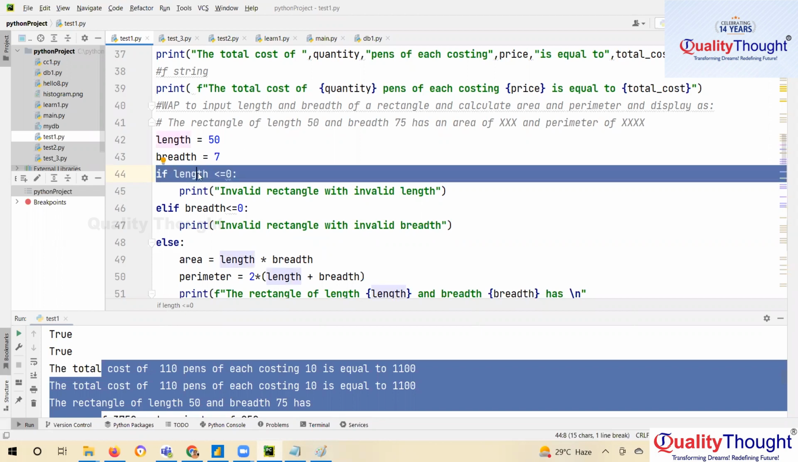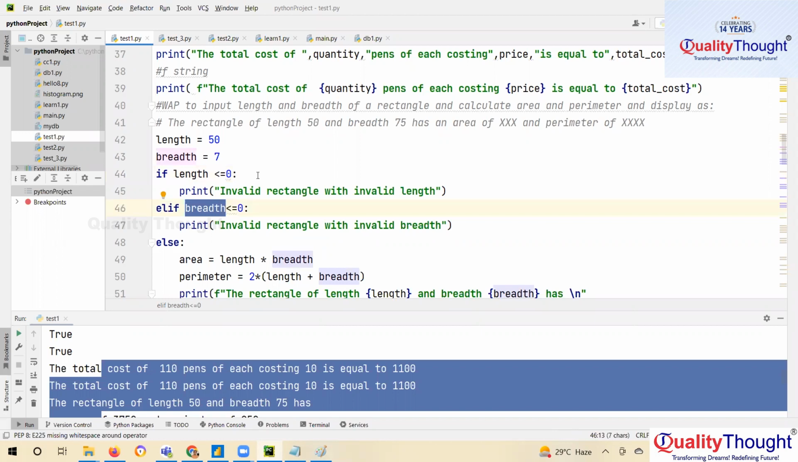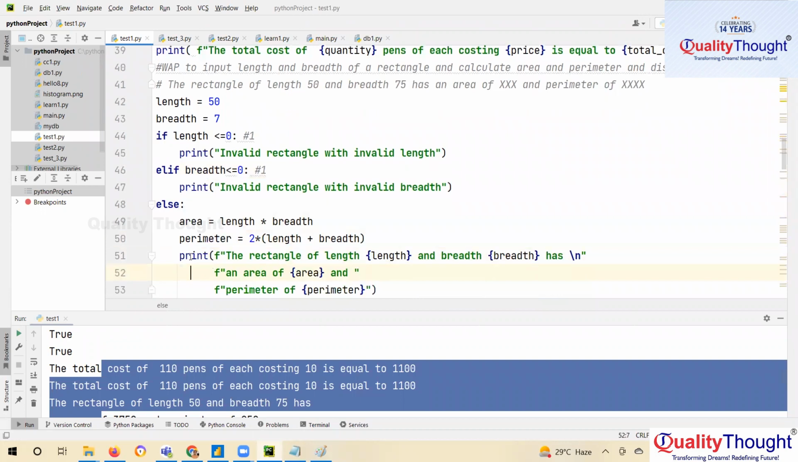If length is less than 0, what is the condition? False. So it will go to the else. It checked here, so the time taken here would be 1 second. Now it checks here, which takes again 1 second, and now it comes to else, right? And let's count 1, 2, 3. So total time taken here would be 5 seconds. If both are valid, it takes 5 seconds to execute.